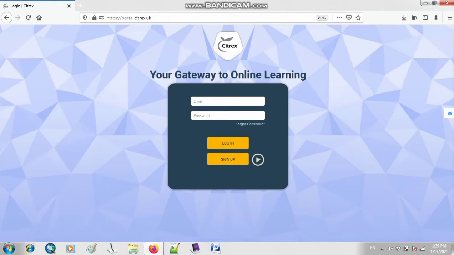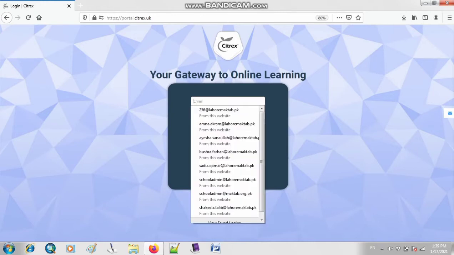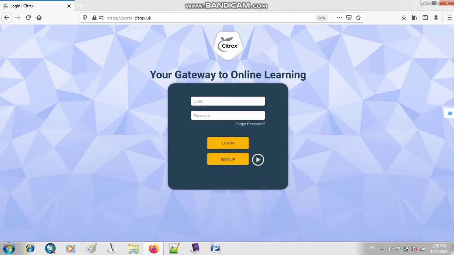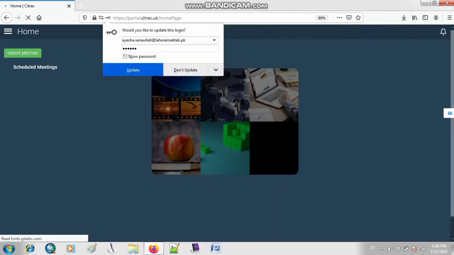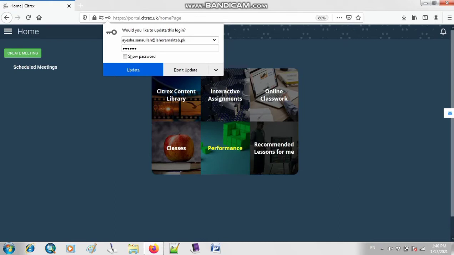So here you just have to type your email address and then password. So I'm going to type my email address here. For example, let me type here this one. I will write the password. I will click on this option of login. So now this is the main interface which will appear on all your screens.